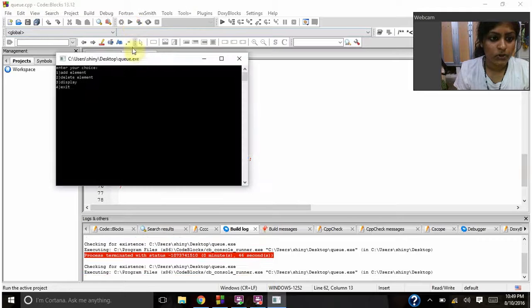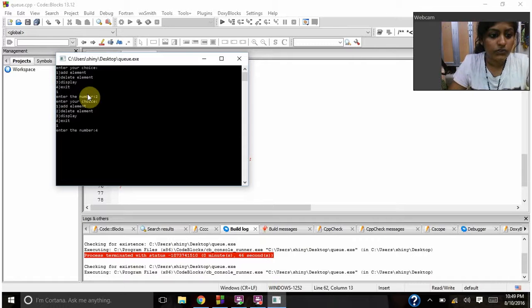Now I'm going to run the program. Now I'm going to enter a choice as add element. I'm giving it as add element, enter the choice, and the number is 2, and again I'm giving add element, and again the number is 4, and now I'm going to display.